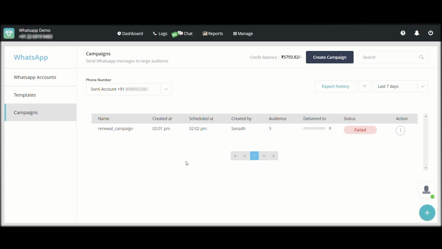This is all. This is how you create and send WhatsApp campaigns to your users. You can use it to send offers and discounts to your customers and leads. You can use it for any other purposes.